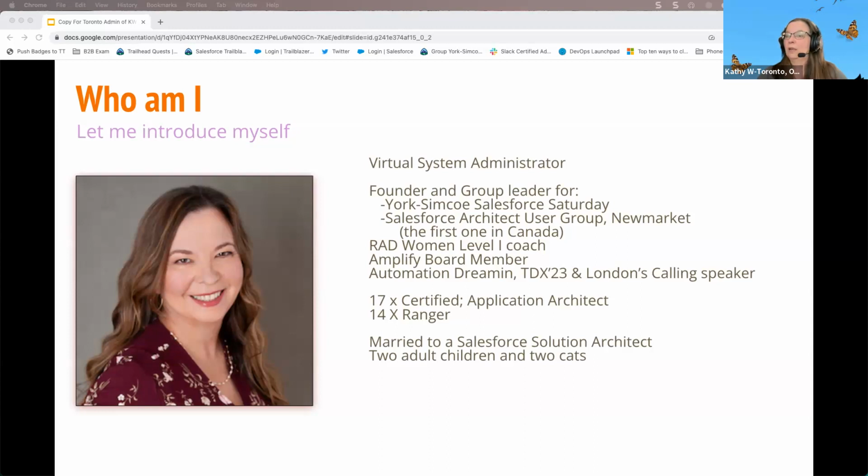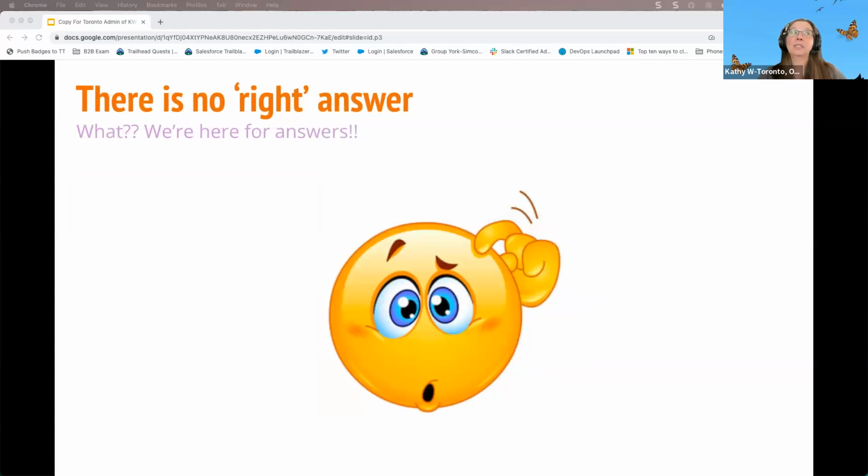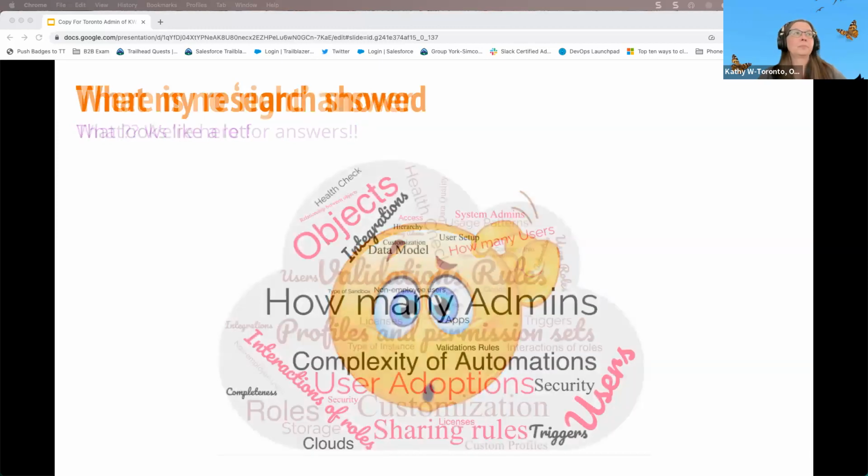So let me start my topic off by saying there isn't one single correct answer. I even went to the latest source for all knowledge, ChatGPT, and asked various people, and everybody came back with a different answer. So much so that I ended up with this lovely little word cloud.